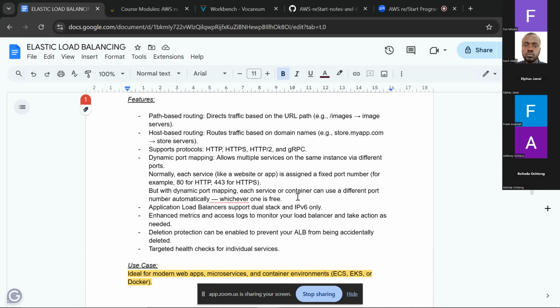Another feature is application load balancers support dual stack and IPv6 only. When we say dual stack, it means it can support both IPv6 and IPv4 addresses, or you can configure it to only accept IPv6 only. It has enhanced metrics and access logs to monitor your load balancer and take action as needed. Deletion protection can be enabled to prevent your ELB from being accidentally deleted.